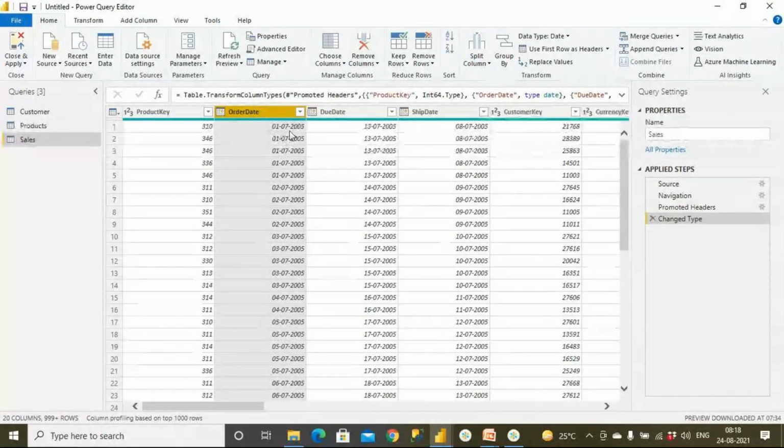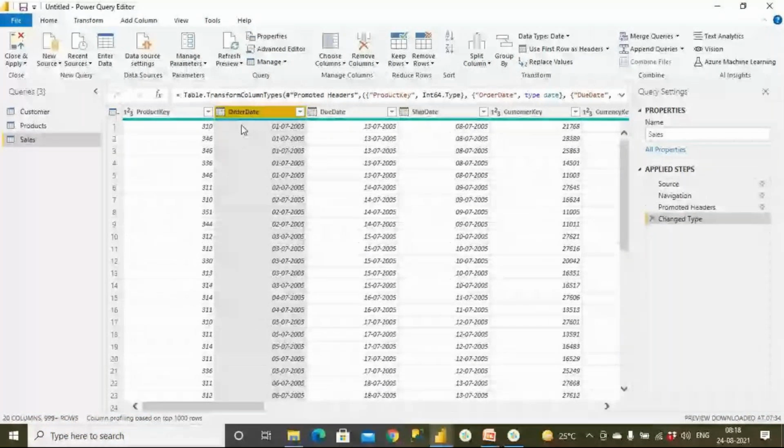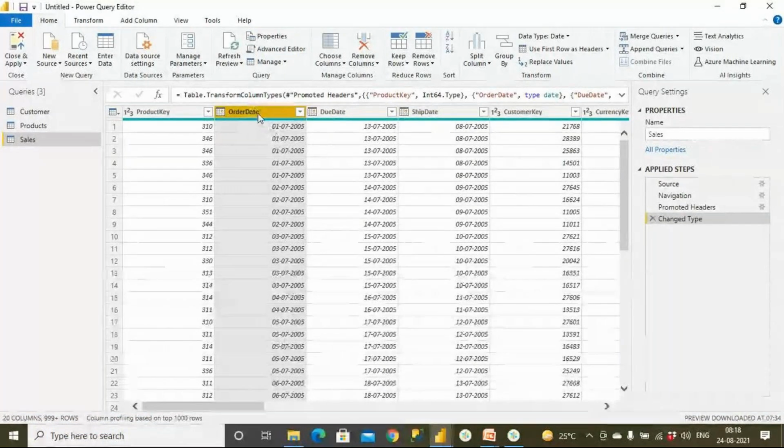0107 is duplicated because on one day many customers can buy products. So in this table, you have duplicate data. You may also have nulls, and continuous dates will not be there. So I cannot use the order date column to perform time intelligence calculations. Definitely, it is not going to work.